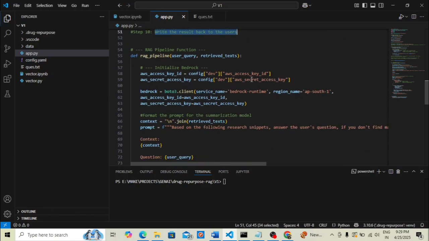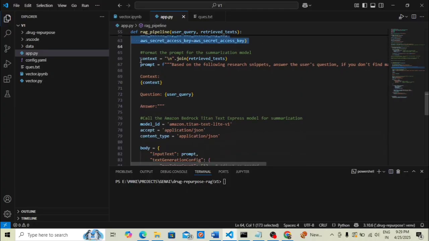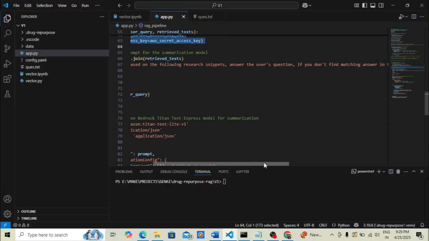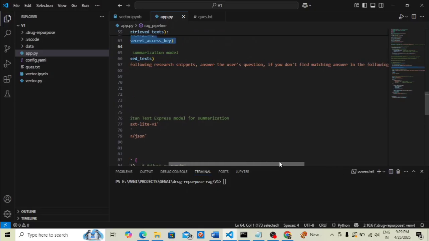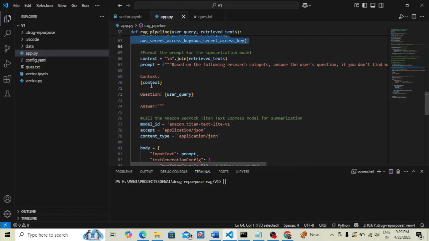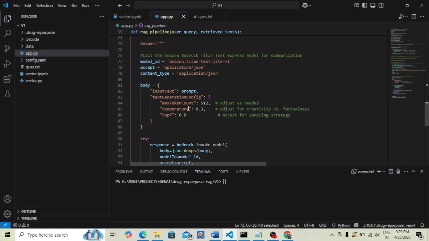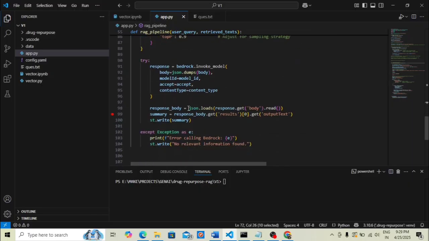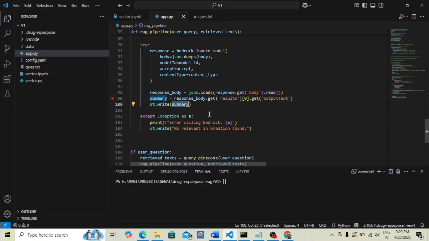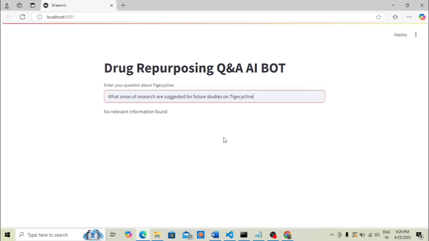So basically, I'm initializing Bedrock. Then I'm passing a prompt saying that based on the following research snippets, answer the question. If you don't have a matching answer, then say no relevant information found. So I'm passing those matching snippets and the user query into the API of this model, and I'm writing the response back to the screen. So this is the overall code for my RAG-based GenAI POC.